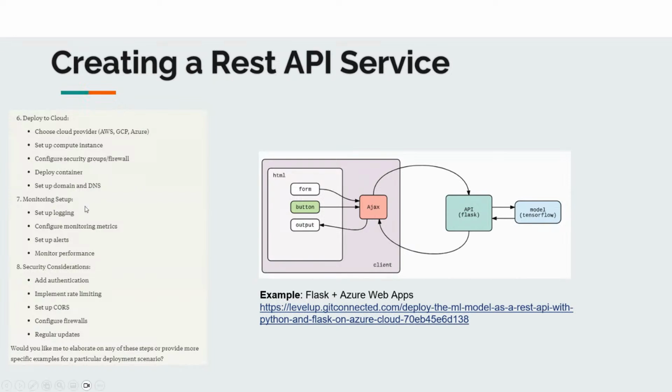Seventh step is monitoring the setup. So configuring monitoring metrics, monitor performance, and then additional security. So if you're setting up your own web servers, you have to take into account firewalls and security.